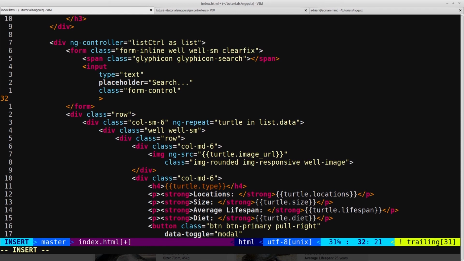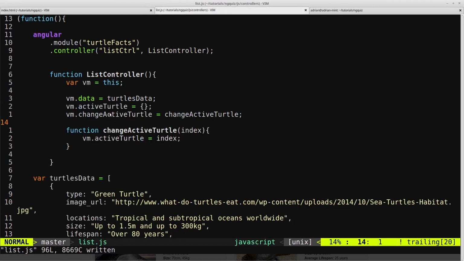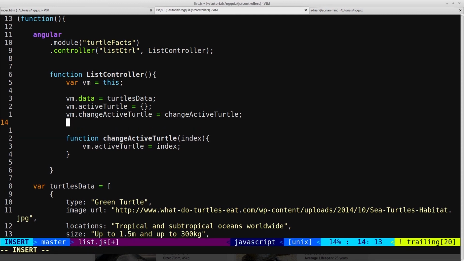And now we want to add a directive. The directive we want to add is a new one called ngModel. What ngModel allows us to do is bind this input, whatever text is typed into the input, to a property on our controller. So we'll head into the controller and we'll create the property. We'll call it vm.search, and we'll set that equal to just an empty string.